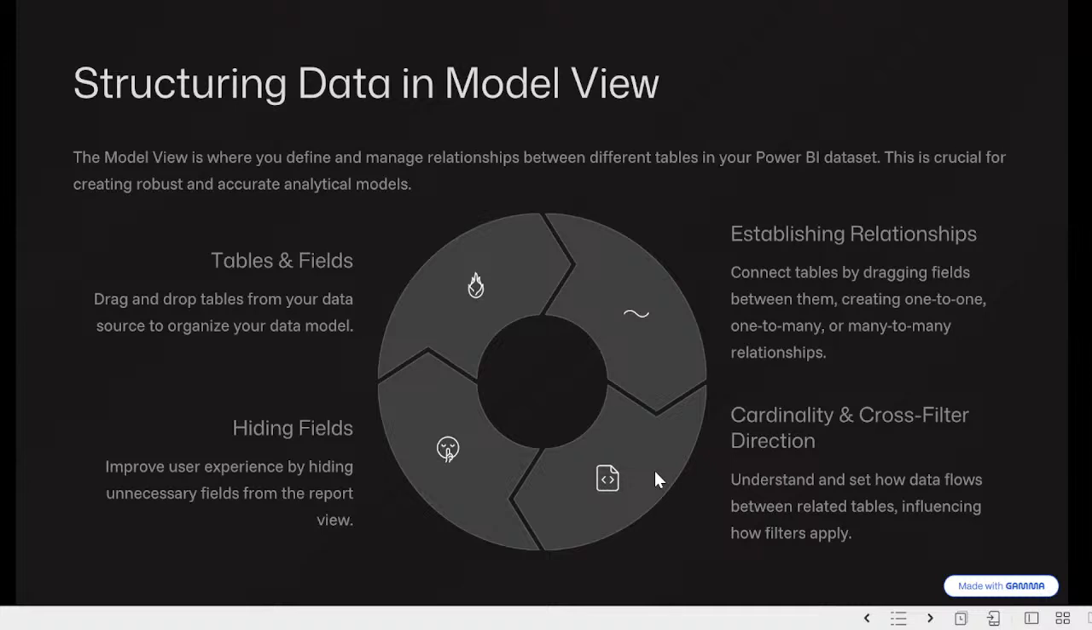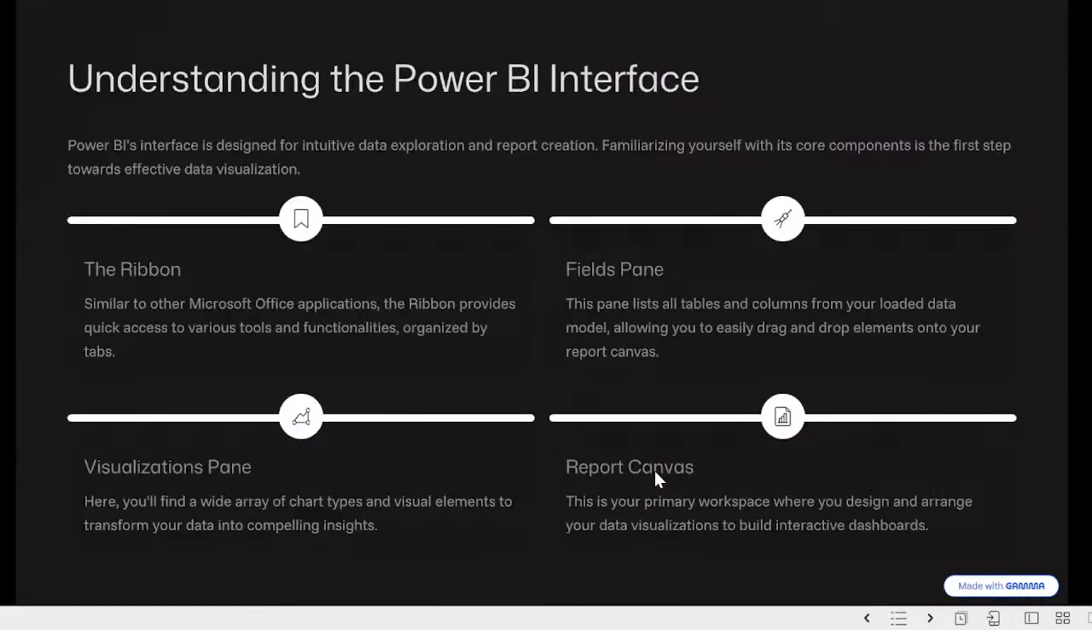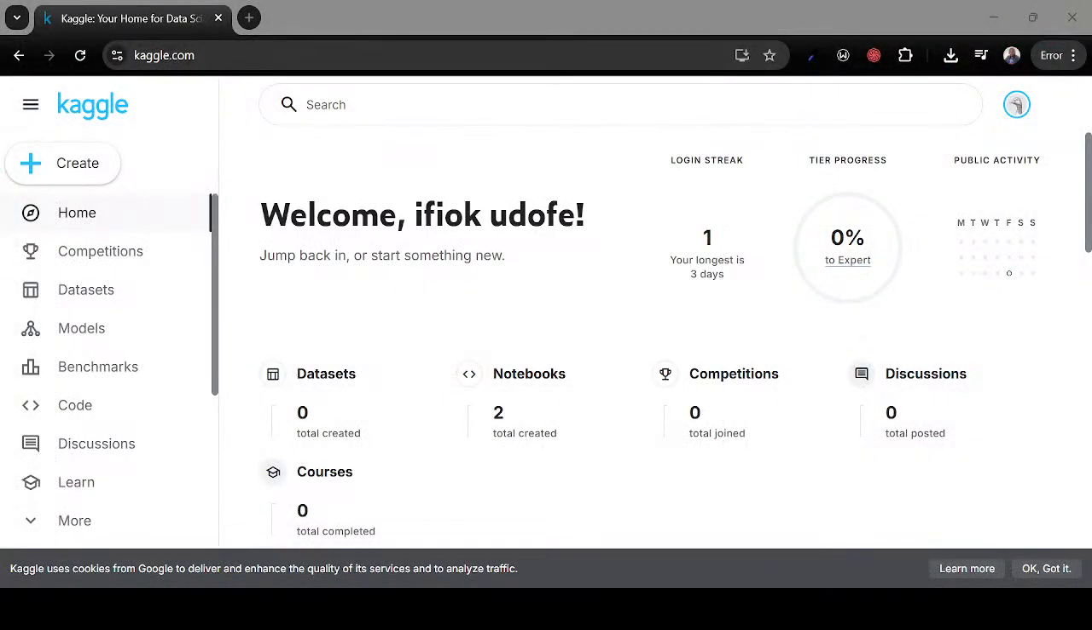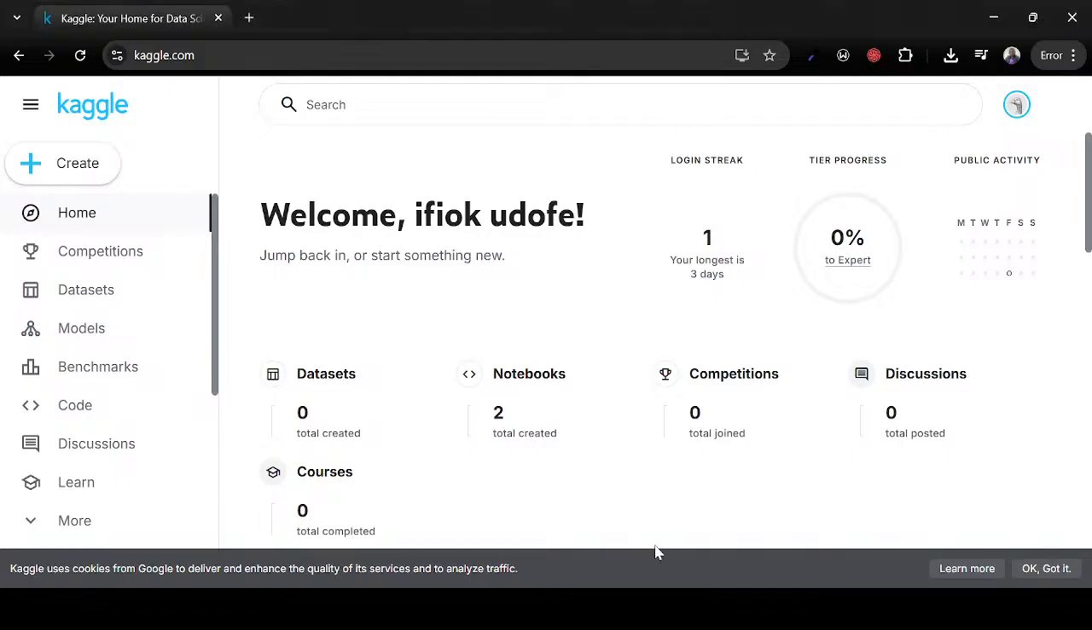So without wasting time, I want us to get on Power BI. I'm going to assume that you have installed Power BI on your PC. In case you've not done that, it's simple. There's a lot of tutorials online. But if you still want me to do a video on how to install Power BI, then you can just drop it on the comment section below.